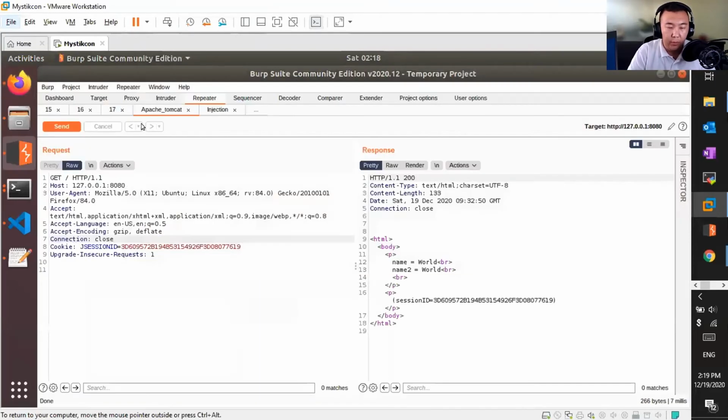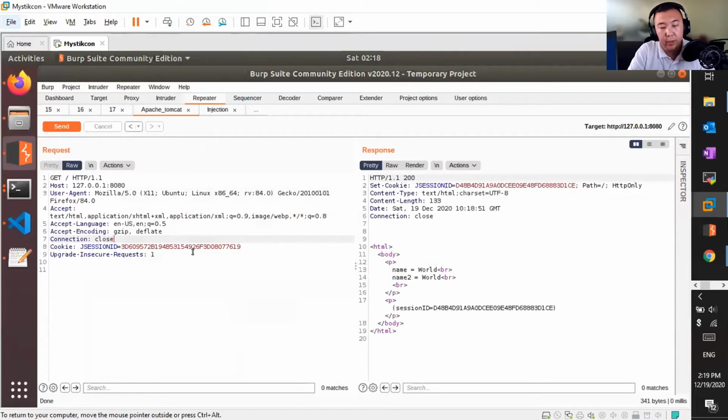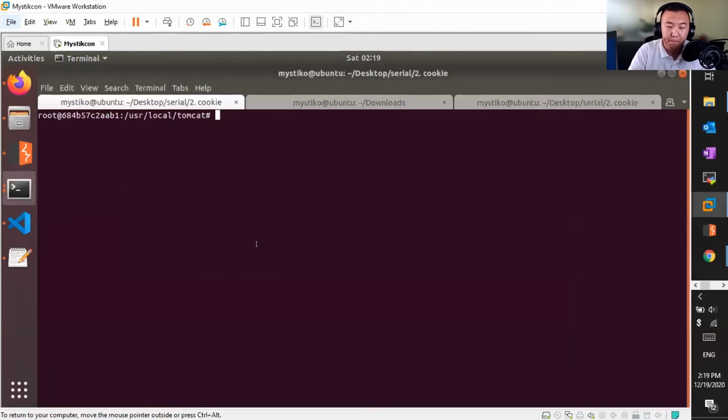So let me jump to Burp Suite. If I send a request to the backend server, it will just give me a session ID. This is a session input which the user can control. So the user can send any kind of malicious input to the backend server.